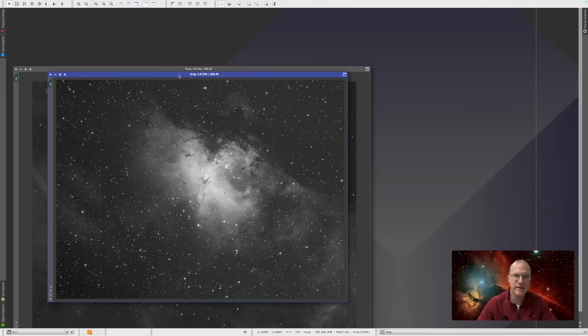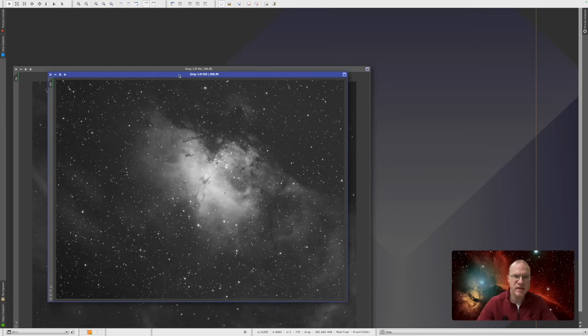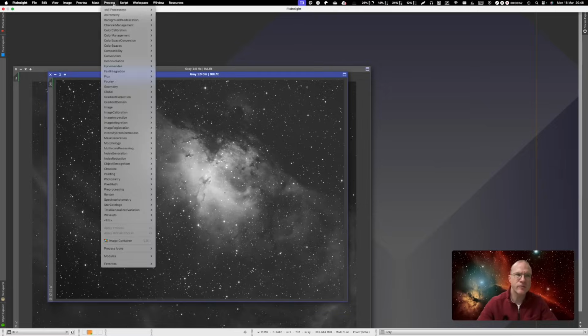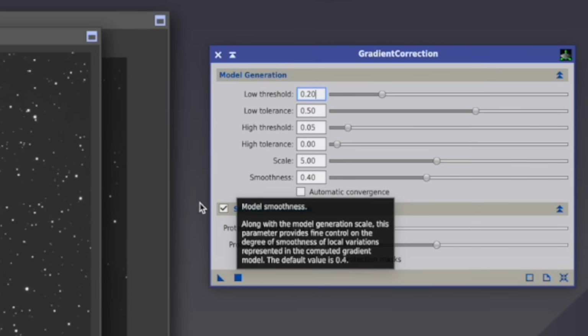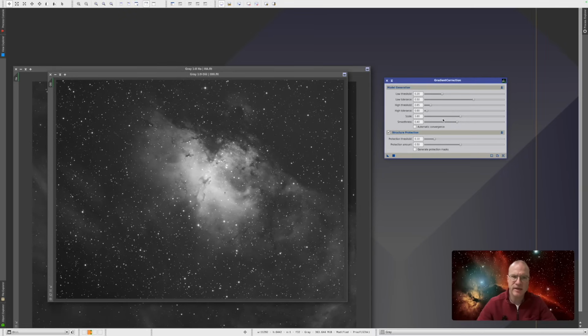The next thing we're going to do is the gradient correction, and that's one of the big changes now. We're not using DBE, ABE, GradientXTerminator, whatever, anymore. We use gradient correction. At the moment we have it on default. Let me run you through the most important points. First of all, gradient correction is not a one-button tool. So just taking out the triangle and throwing it over does not suffice. On the other side, when thinking a little bit logically, it's very easy to set it in a way that it works really nicely.